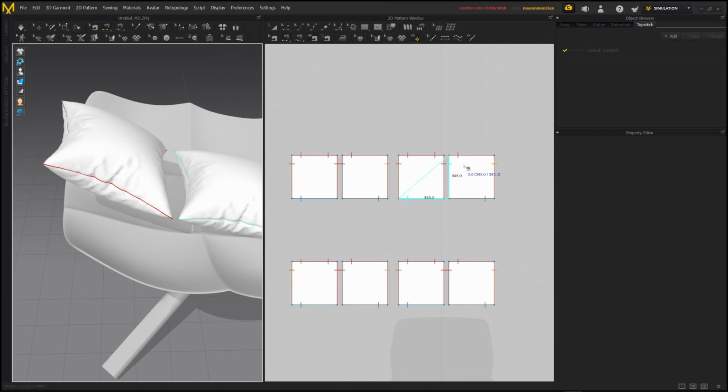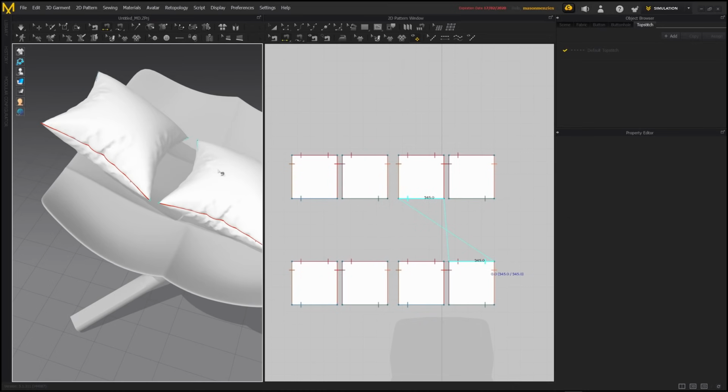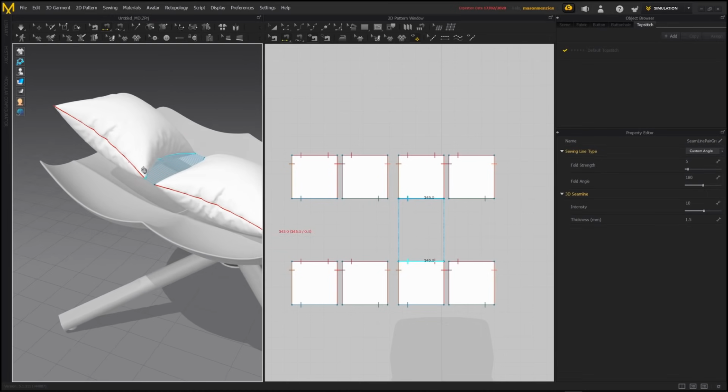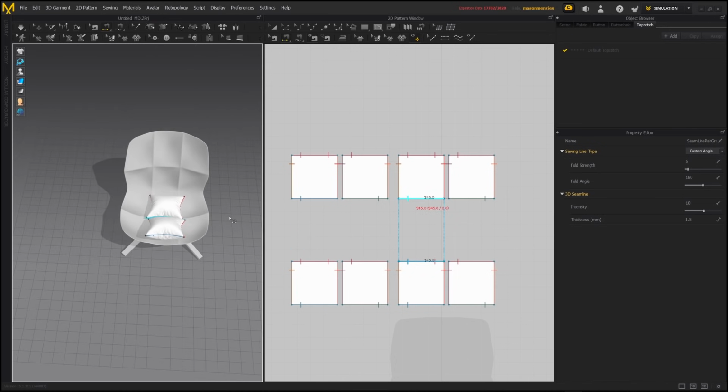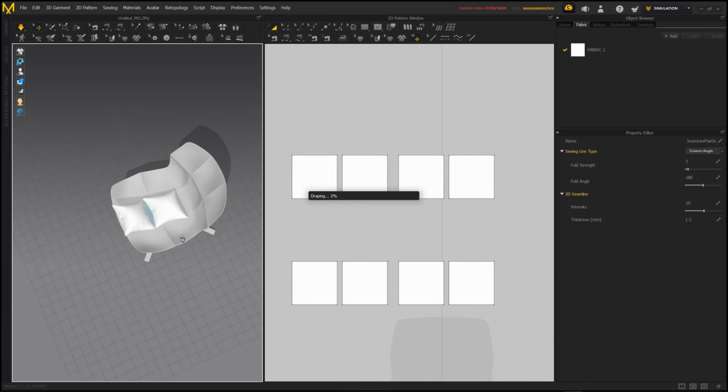I can do that by just referencing my 3D window here. You can see as I move my cursor over these edges and they highlight in the 2D space, they also highlight in the 3D space. So I want to sew this end here to this end over here. So I'm going to find that in the 2D space, and that looks like it'll do. There we go. So these guys have been stitched together and there's no crossing. So if I hit space to simulate now, these two pillows will stitch together. And that's how we're going to go about doing the rest of the pillows.